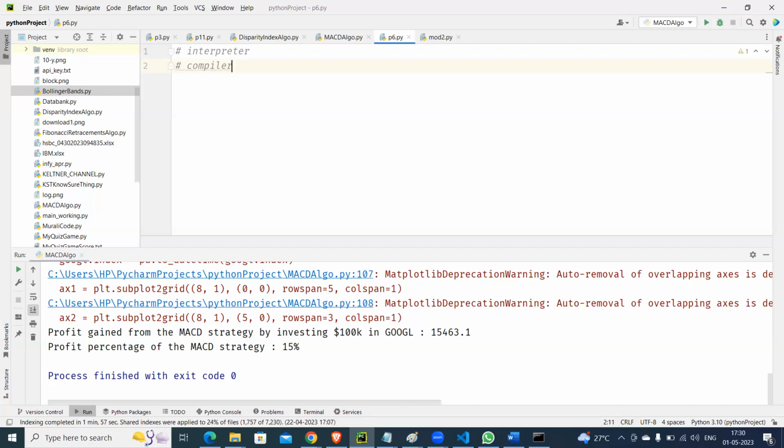Not much difference, but why we're talking about it here is that Python is an interpreter language. It does line by line translation. A compiler translates all the code together. Java, C++, C#, all these are examples of languages which use a compiler. So they may ask you whether Python is a compiler based language or an interpreter language. You'll say it is an interpreter language. Java and C++ are different.